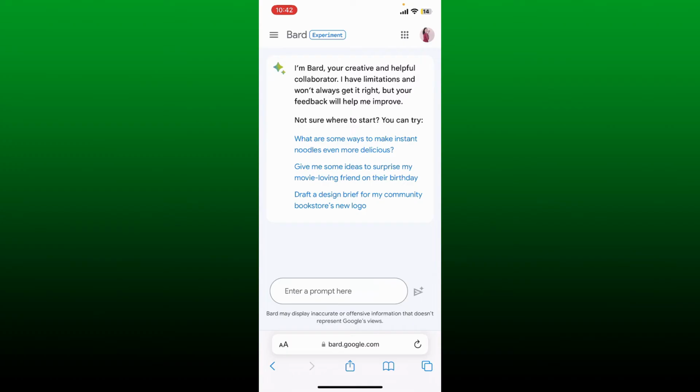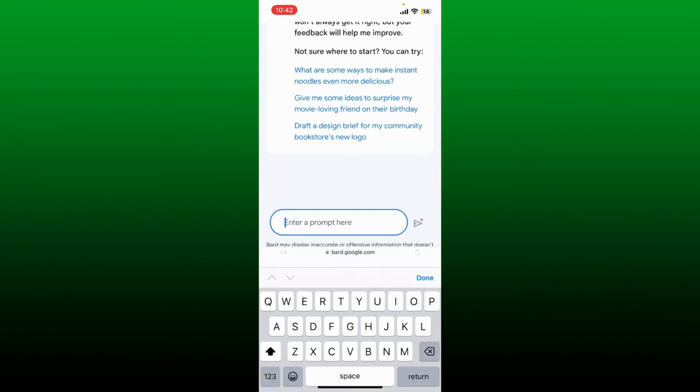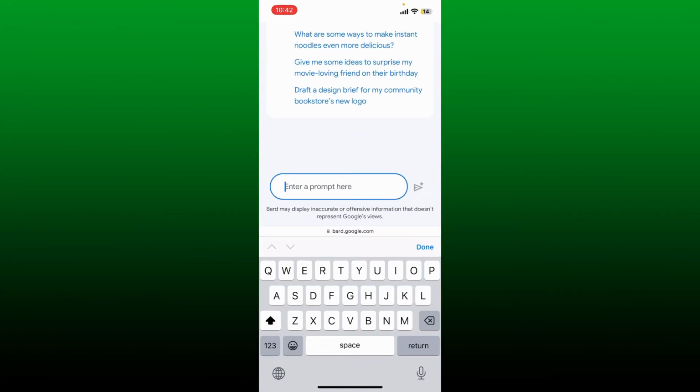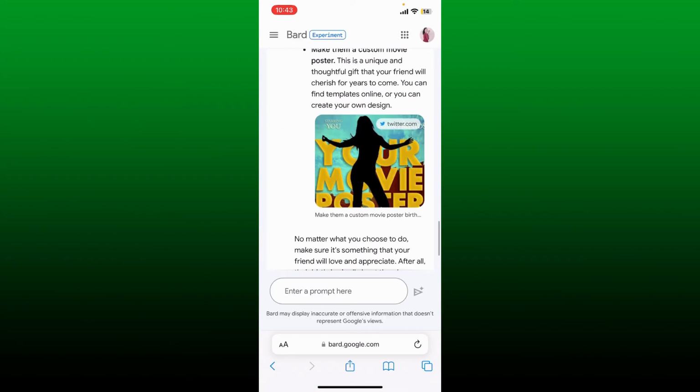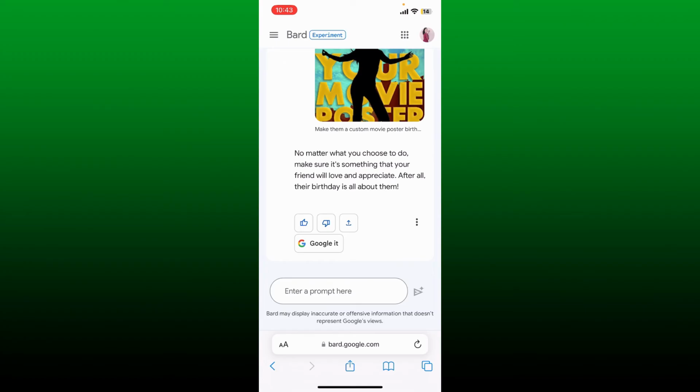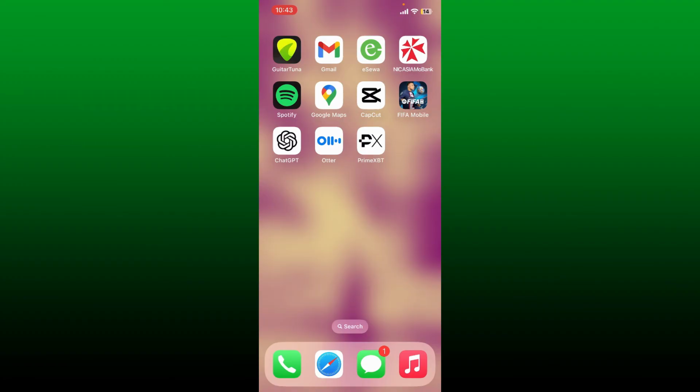Now, once you're logged into it, you can go ahead and type in a prompt in the text box at the bottom. After you type in your question, Google Bard AI will come up with a response. You can go ahead and start a conversation or start making a request according to your choice. That is how you can easily access the Google Bard AI right from your smartphone.